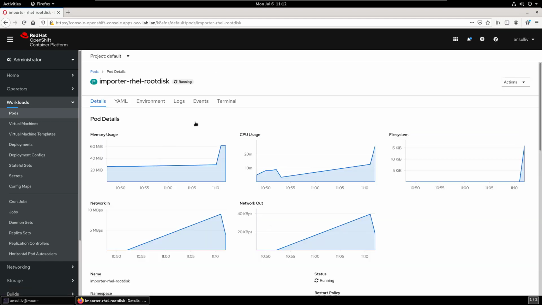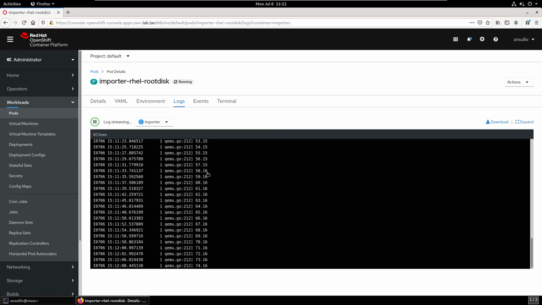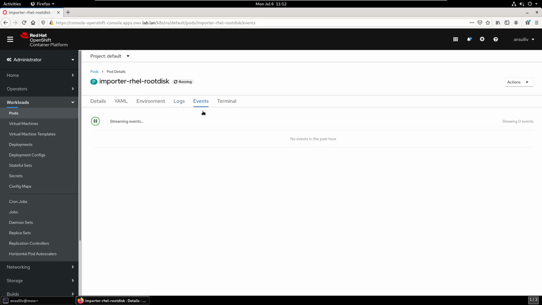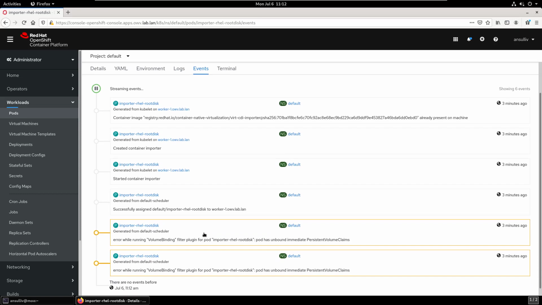If I look at my importer pod here, and in particular if I look at the logs, we can see that it is pulling down that image from my HTTP server. It is putting it onto the PVC that has been assigned. You can see it's about 80% done. This is about a gigabyte image and I'm on a gigabit network, so it'll take just a little bit to finish up. But if we were to look at the events here, we can see exactly what I just described.